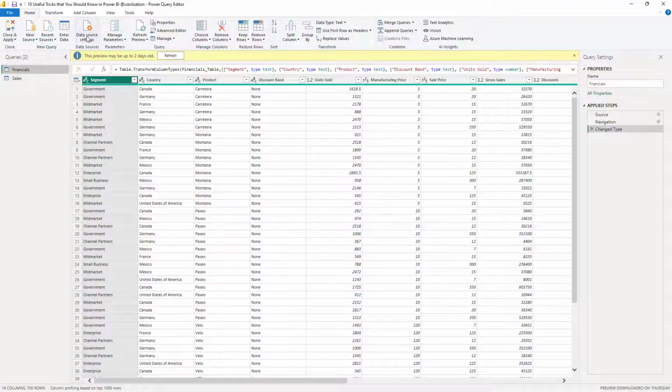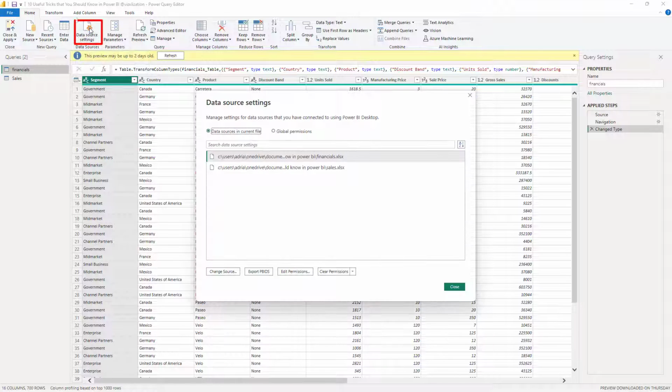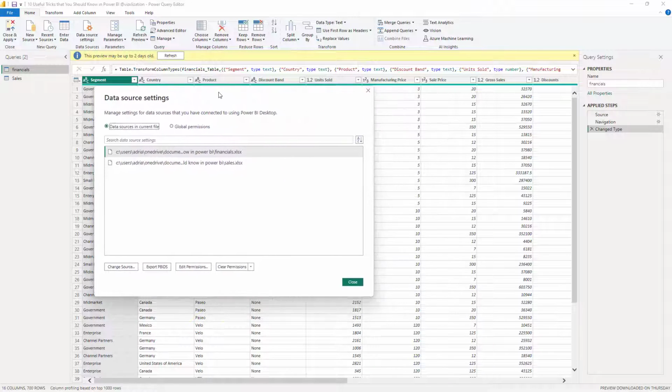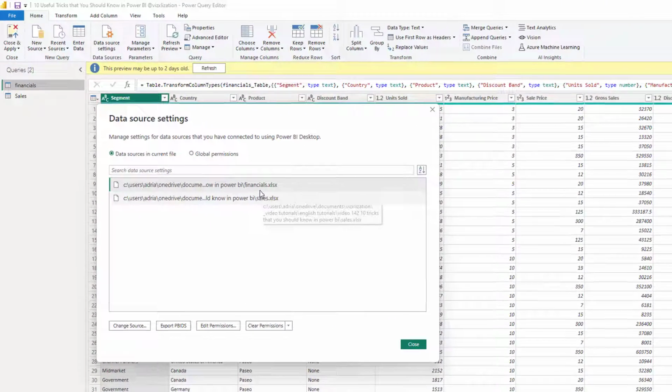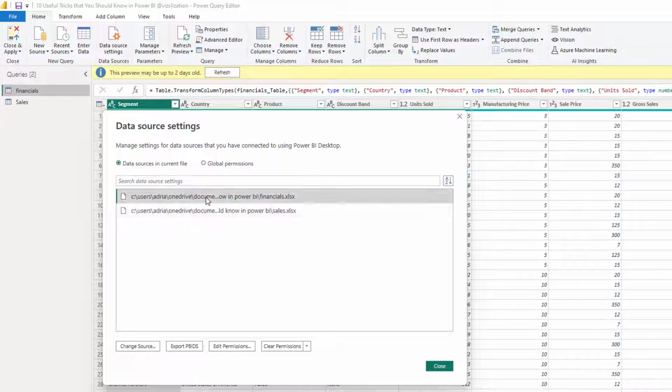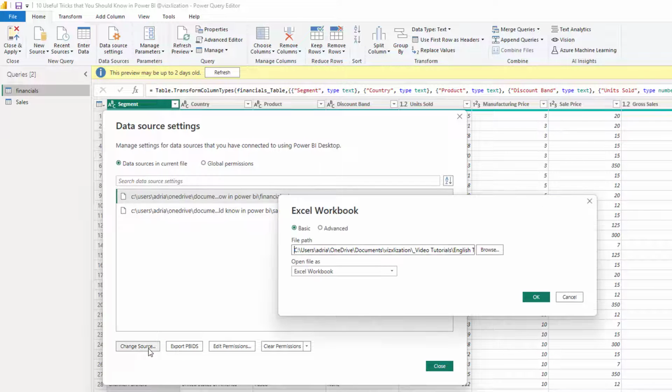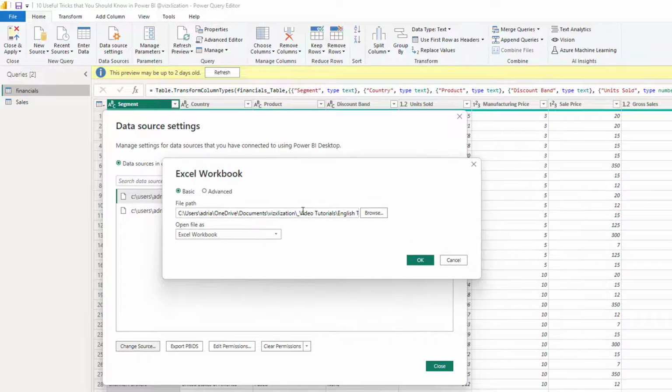So let's go over data source settings, and then this window pops up, and here we have two different links, one for financials and one for sales. So let's say that we want to modify this to a different source, right? Let's hit change source. So this new window pops up, and here you want to hit browse.